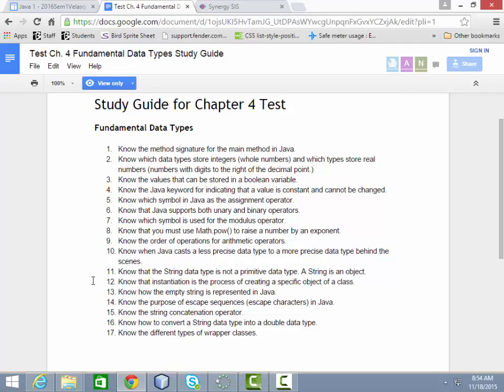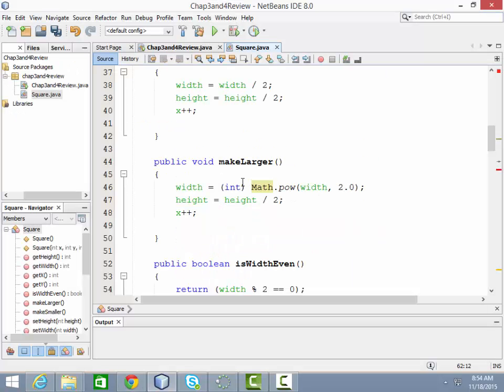Number 10, know when Java casts a less precise data type to a more precise data type behind the scenes. Here we're going the other way. Here we have a more precise type. This returns a double, and width is an int. So what we had to do is force it into an int by using this cast operator. What this does is it truncates anything to the right of the decimal point and makes it an integer, or a whole number. But what if you want to go the other way?